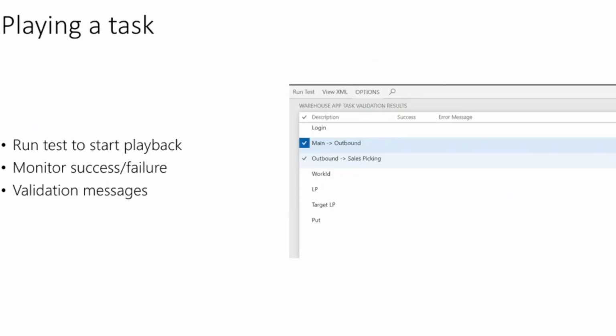On the playback page, you can run the actual test, which, as we discussed, will push the defined XML to the same endpoint the mobile device communicates with. This is important to remember. From the perspective of the server-side code, it cannot tell the difference between the mobile app interacting with the system and these XML documents being sent from the warehouse app task validation framework. So this is why we believe it is valid to build a solid validation framework around this. It is mimicking the interaction a user would experience with the warehouse mobile app.